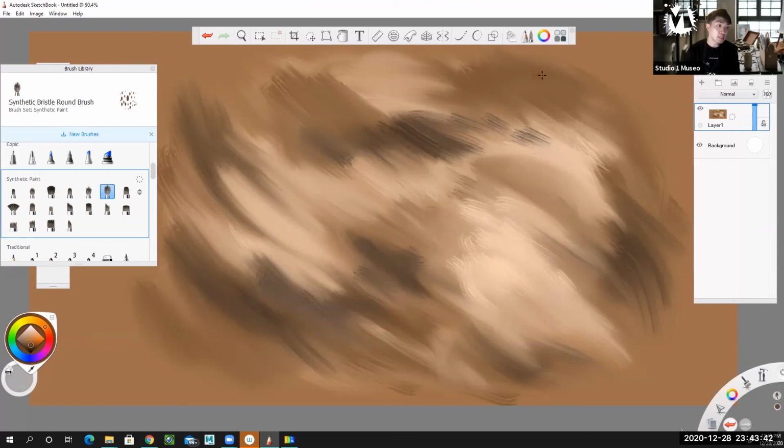Now keep in mind, in Sketchbook, even though they're not all technically brushes, we use the term brushes to define what exactly this tool is in Sketchbook. These brushes include pencil brushes, erasers, paint brushes, markers, what have you, everything.